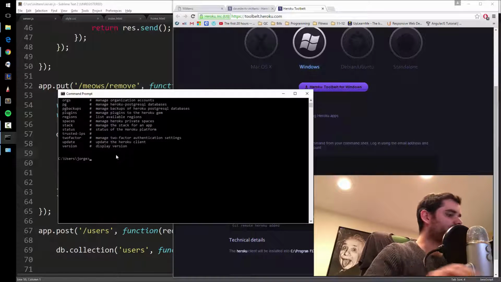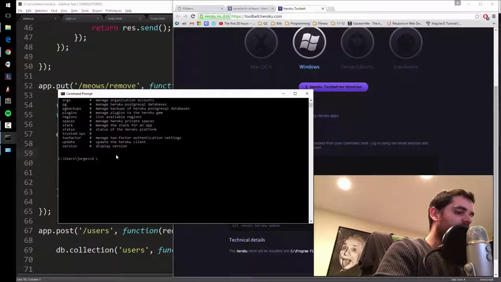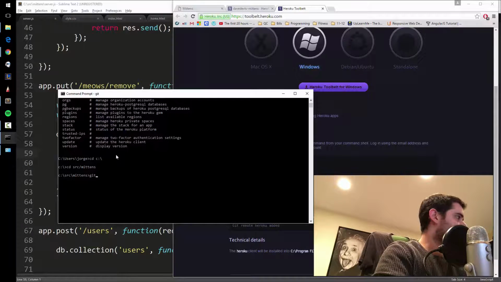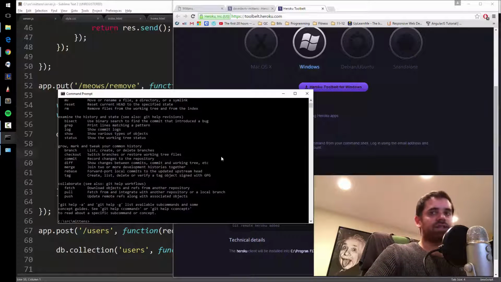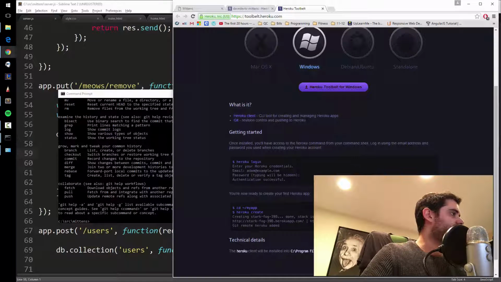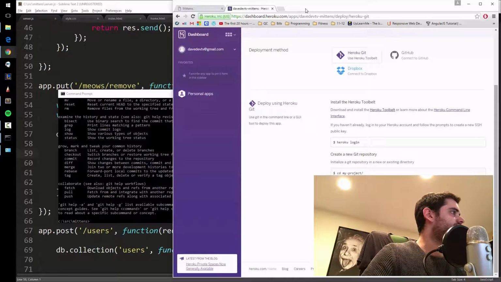So it's installed. So let's go to our folder with the app. So cd src mittens. Okay. Heroku's installed. I think Git is installed now. Yep, Git is installed. So Git is, I don't know what it stands for, if it stands for anything, but it lets us take our code, upload it, and we can run it on a server. So let's see here. Heroku create. Okay, so we got Heroku installed. We have Git installed. So now we can do Heroku login.